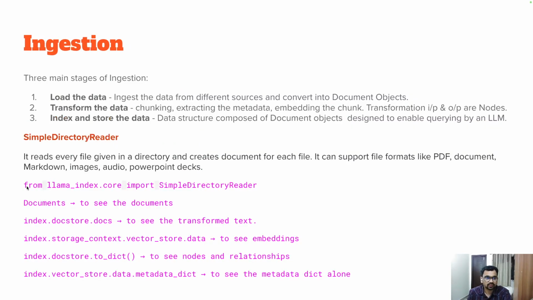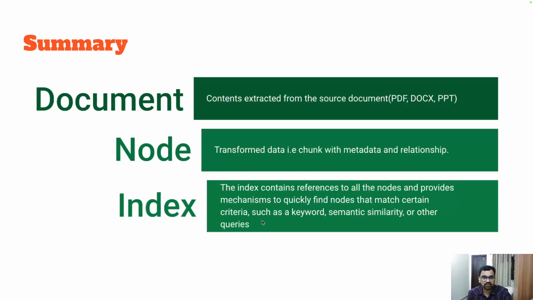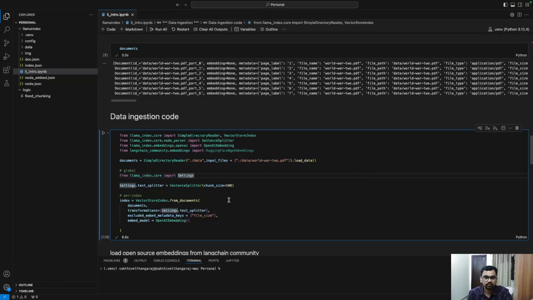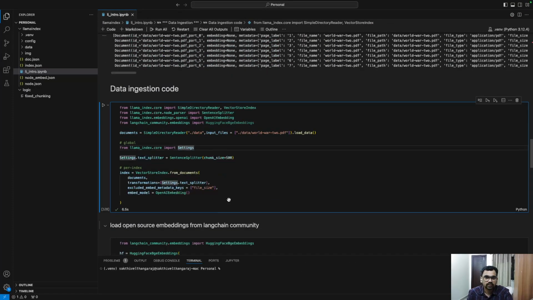Also, we have seen some of the queries on how to look at the index, embeddings, documents, and nodes. We will see it one more time. Okay. So this is the data ingestion code. I'm executing it again.